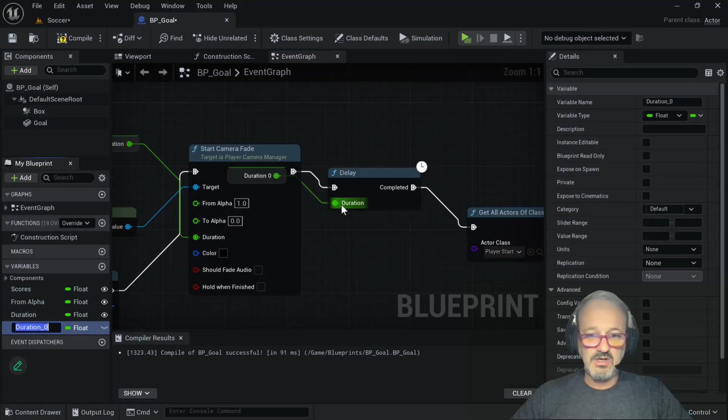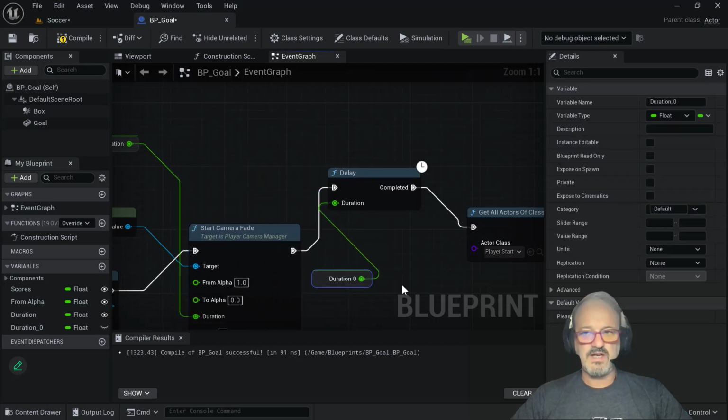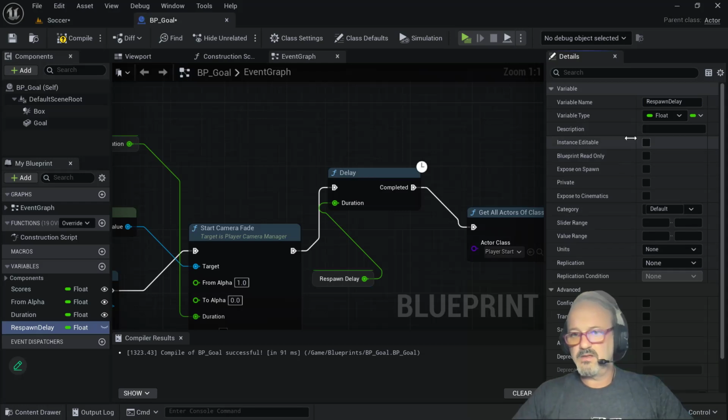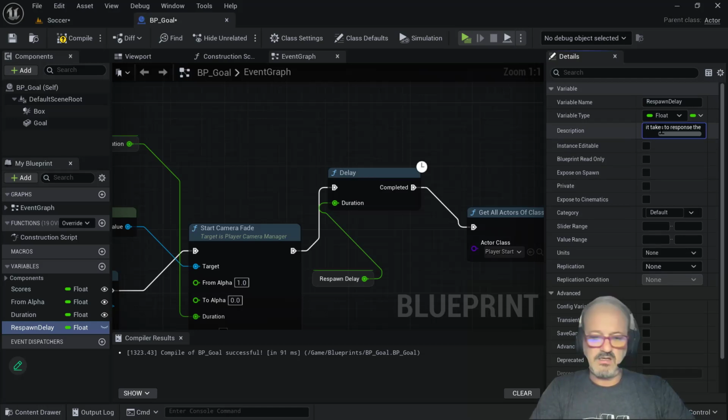It doesn't have to be called, sorry, did I do that? Yeah, I did do that right. So I don't want duration and duration underscore 0. So I can just very easily say respawn delay, and how long it takes to respawn the player. And I'll compile and save that.